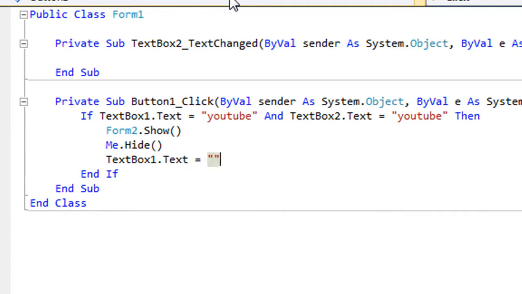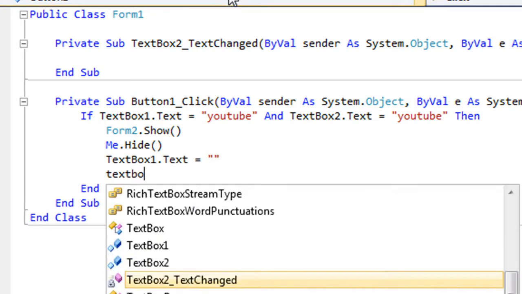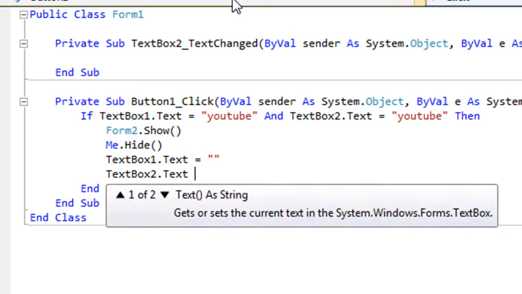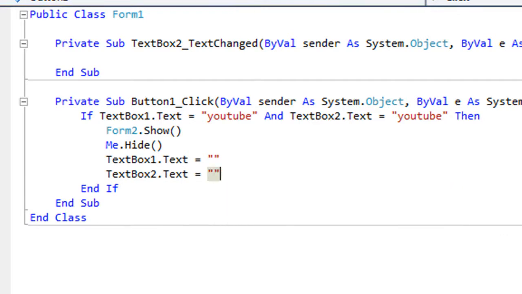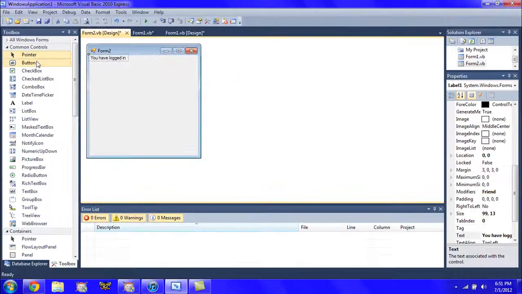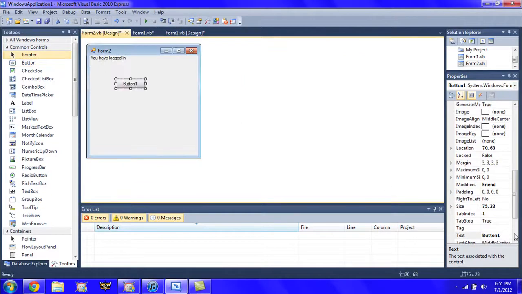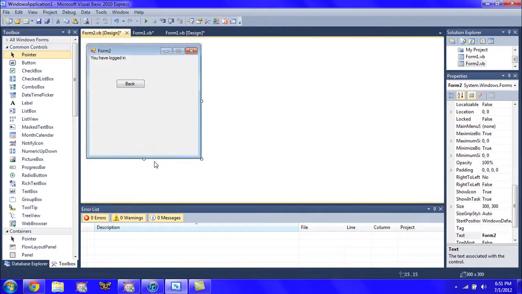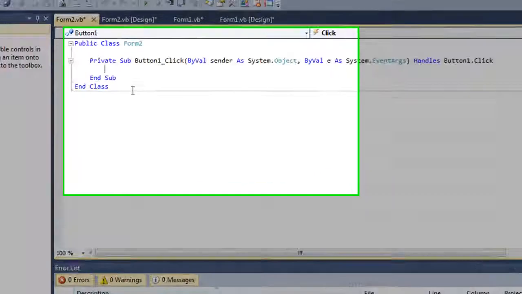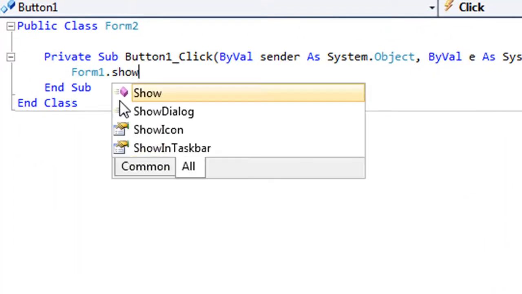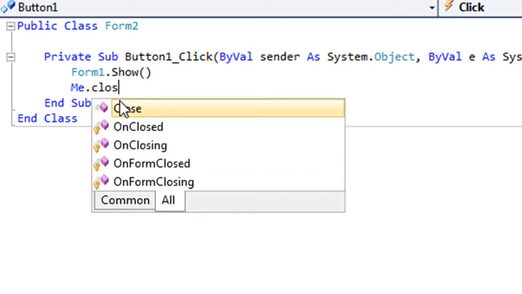textbox1.text equals and nothing. Textbox2.text equals nothing. And on form 2, we'll add a button called back. And all this is going to do is show form 1 and close this form.